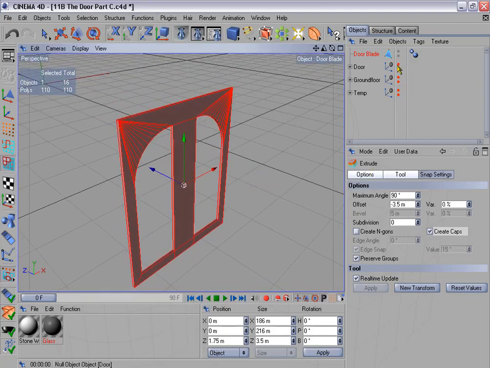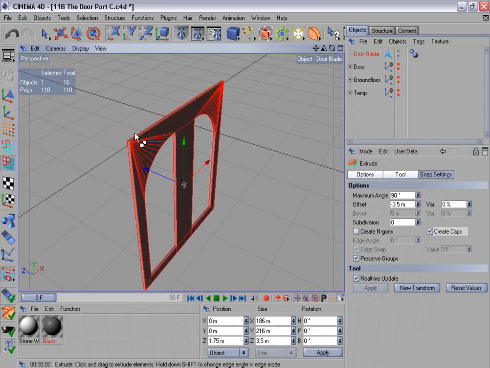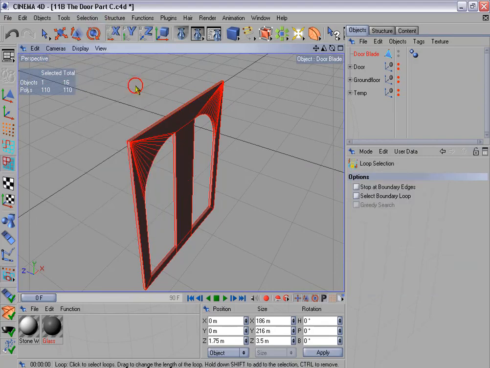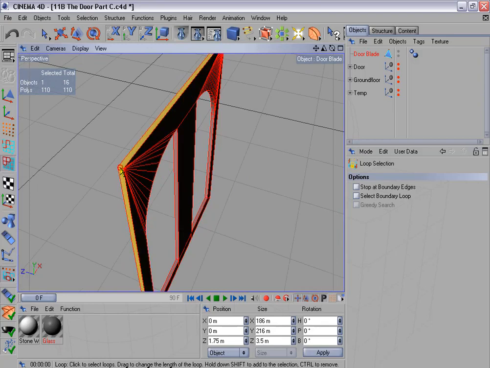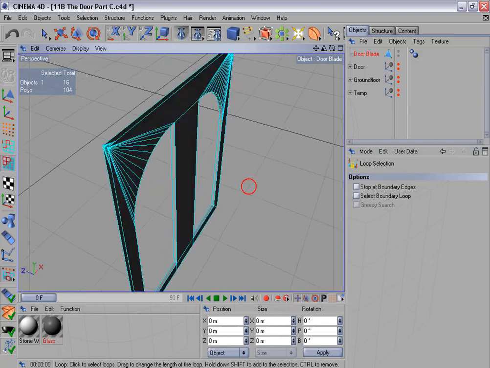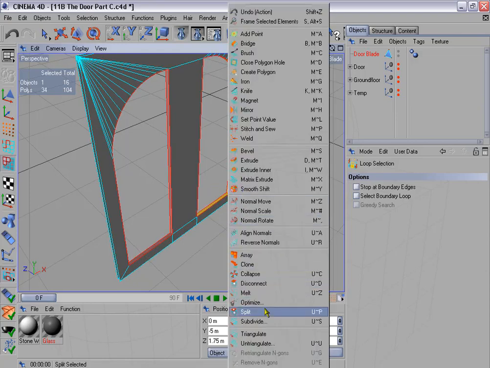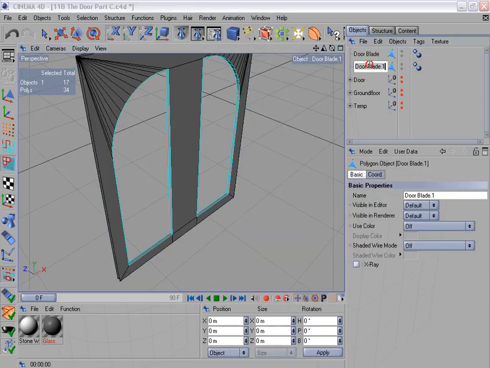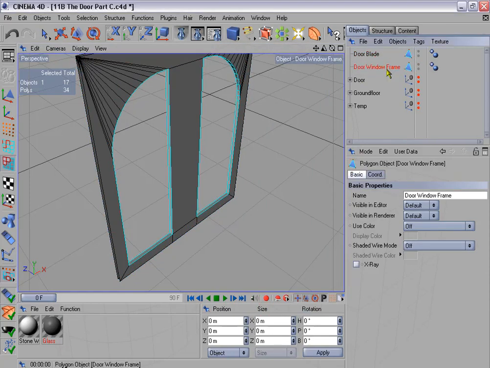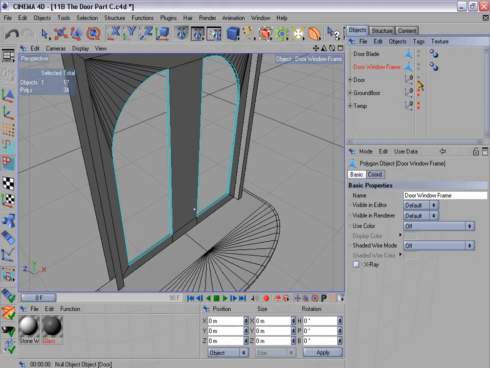Okay, now we can get rid of the polygons over here, so let's use the loop selection to select these polygons. Get in a little closer. Okay, get rid of these, and I also want to loop select these polygons here, right click and split them off. This is going to be our door window frame.